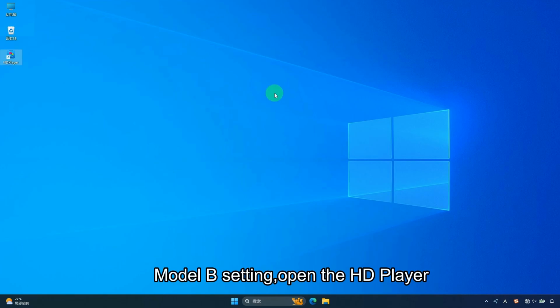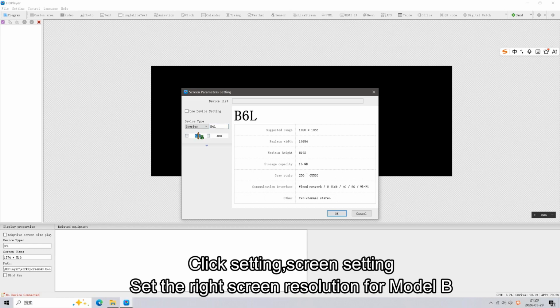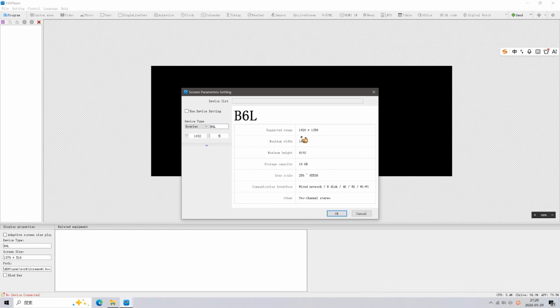Model B setting. Open the HD player. Click Setting, Screen Setting. Set the right screen resolution for Model B.